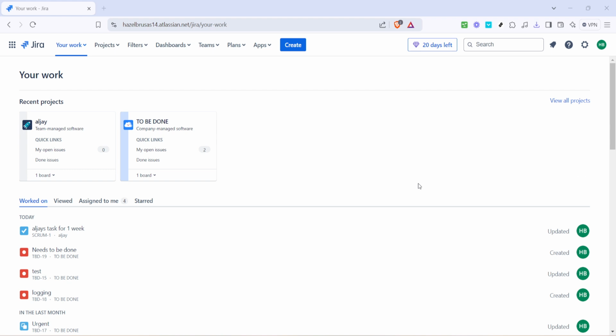First, we need to navigate to Jira. Open your web browser and log into your Jira account. Once you're logged in, you'll want to head over to the Your Work page. This page serves as the starting point for accessing your various projects and tasks. It's intuitive and you can quickly find what you're looking for. After arriving on this page, you can see all the projects you are involved with.